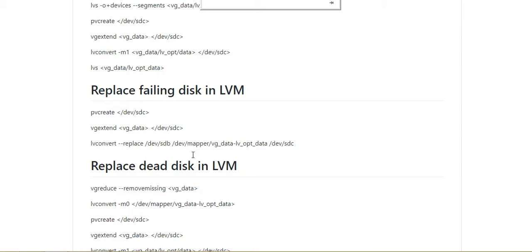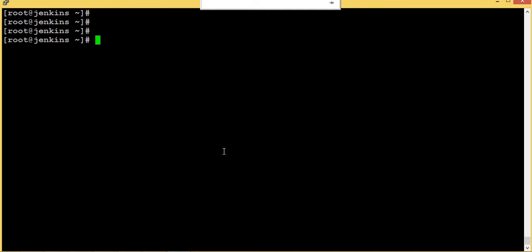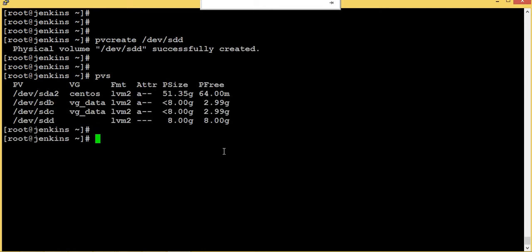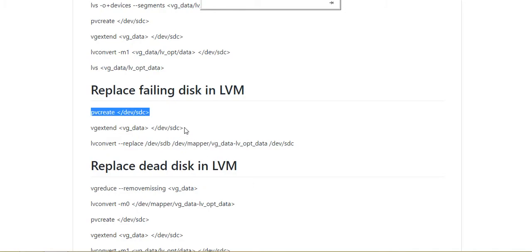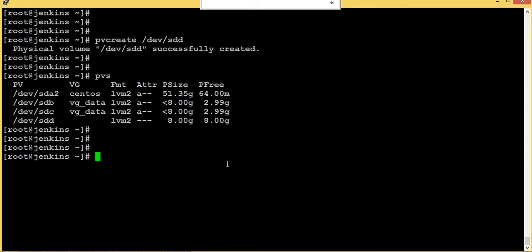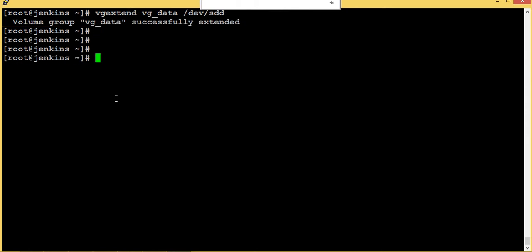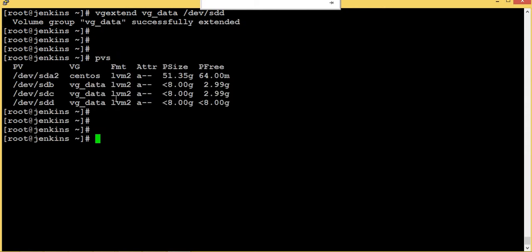Now let's check this procedure. I'll share this procedure in the description. First of all, we will create the PV, physical volume, on /dev/sdd. This is the new disk we have added. Now we need to extend the VG with this new physical volume. vgextend vg_data sdd. Okay, now SDD is added.